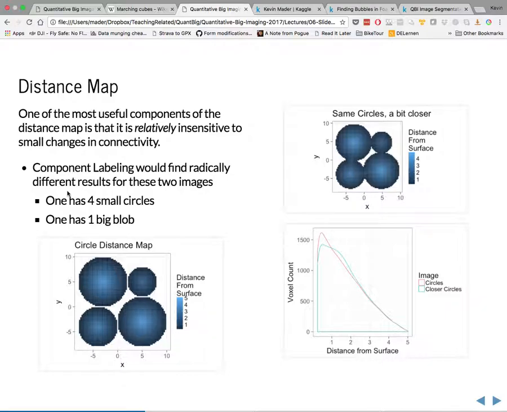And when we look at a distance map of these four small circles, we have them in the standard configuration where they're all separated by a little bit, and then in the configuration here where they're all touching. So they're just slightly closer together. These images are almost exactly the same. And we see that when we take the distance map and look at the distribution of how many pixels are how far away from the surface, that looks very similar. So there is a slight shift here, but it's almost the same.